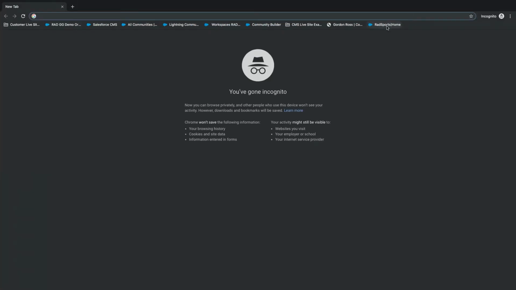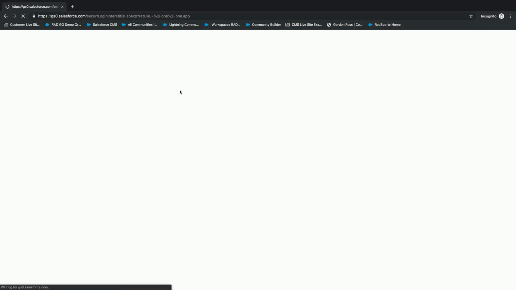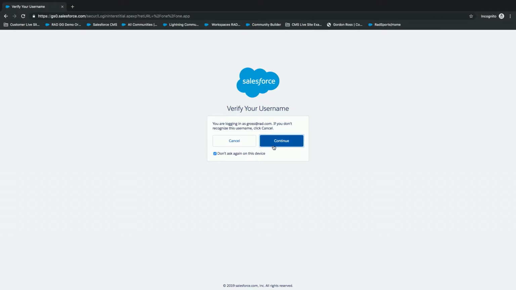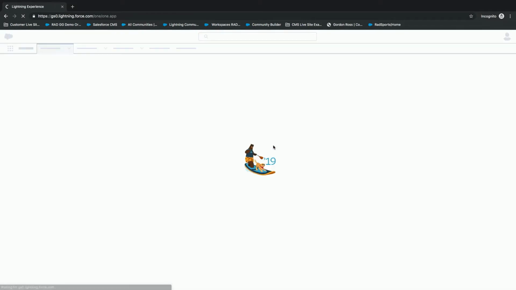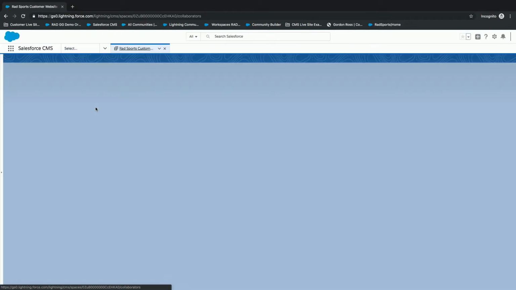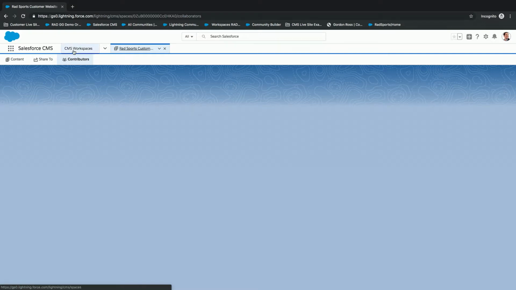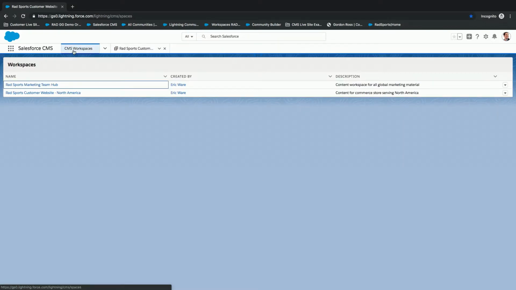So here I am. I'm now Gordon Ross. And hey, this obligatory verify your username screen. And yeah, once I'm in there, let's actually look at what workspaces he has access to. So he has a very different view, right? Because he's only been added to a couple of different workspaces. The first thing access control does is control membership. So now you can see that, hey, I have access to the marketing team hub that I was just added to, and he's also part of the North America team.